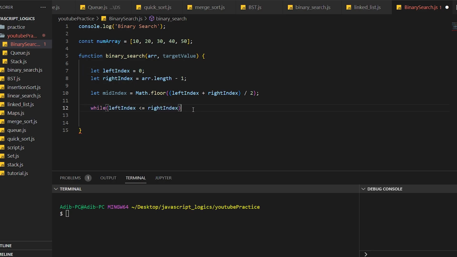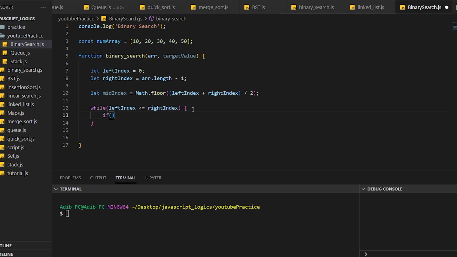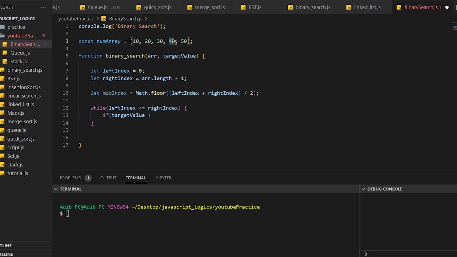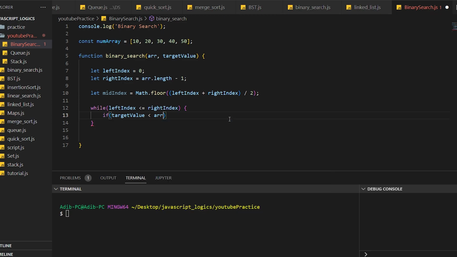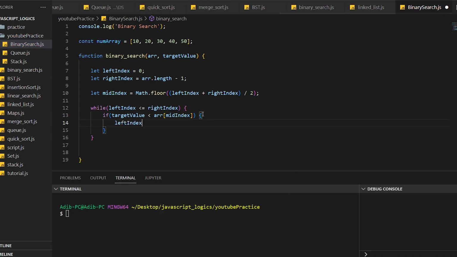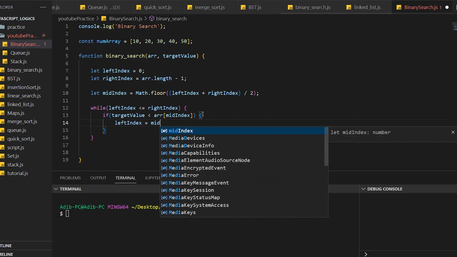Okay, so till then you have to check: if our target value that we want to find, suppose 40 here, and our mid index is 30, is bigger than our mid, then we need to increase to mid plus 1. Okay, if the target value is smaller than the mid index, then we need to go and write right index.